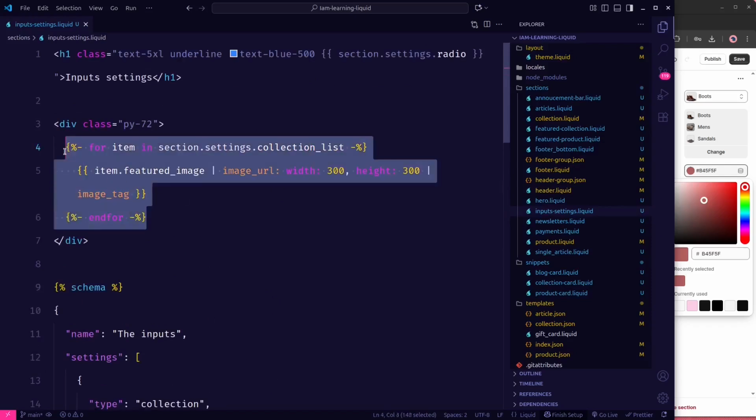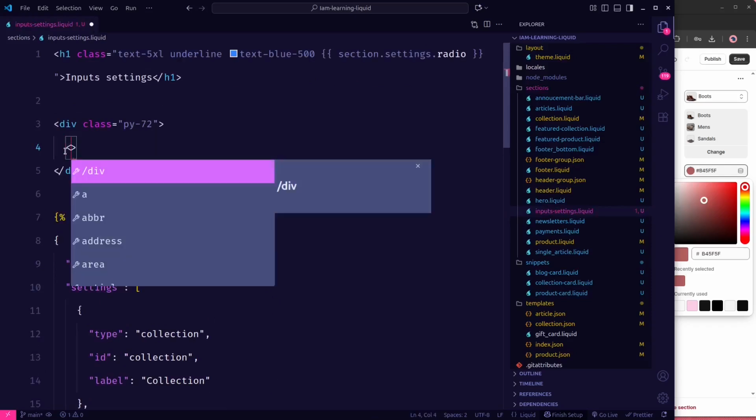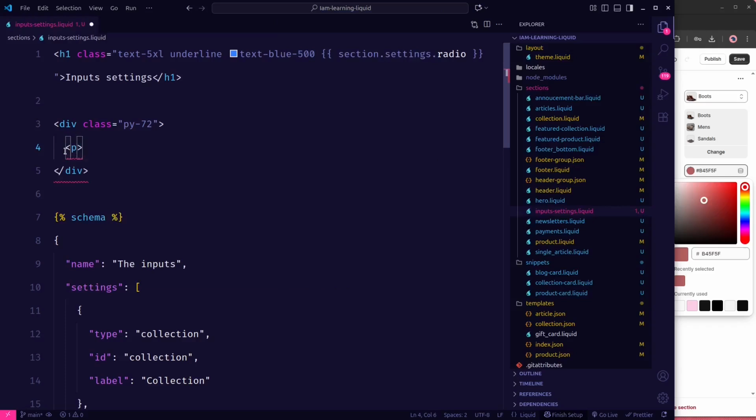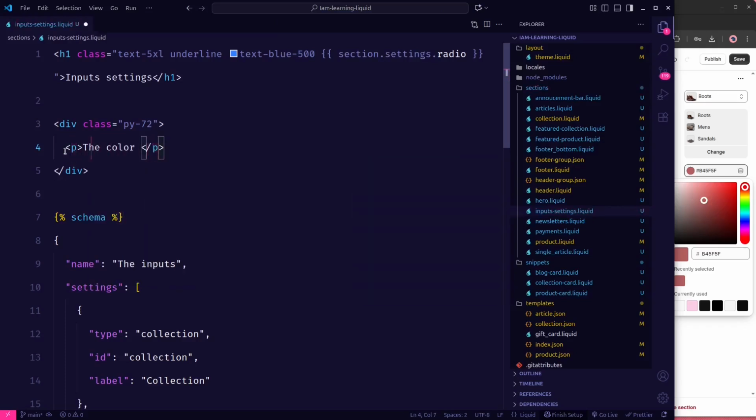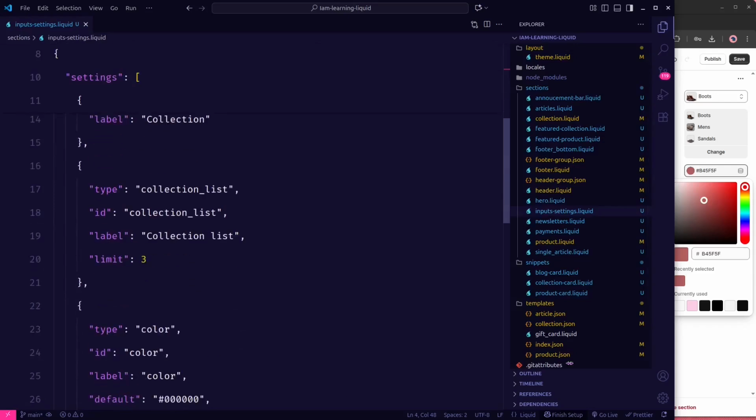Let's delete this for loop for now. Let's create some p tag here. So let's write the color. Let's close the p tag, and inside here let's create a style. Let's add a color. We're going to change the text color. So let's access now the color settings: section.settings.color. And if I save it, it's going to take first the default color, which is black in this case.